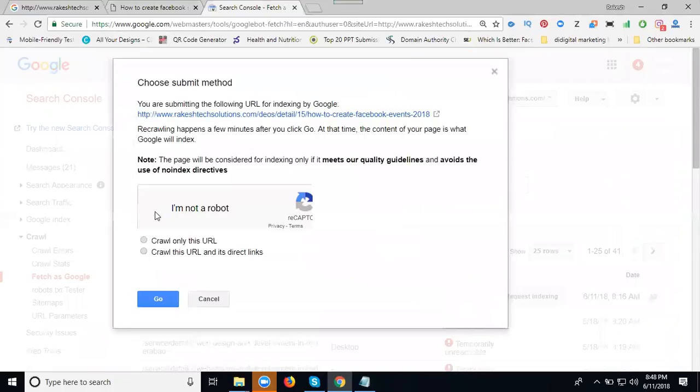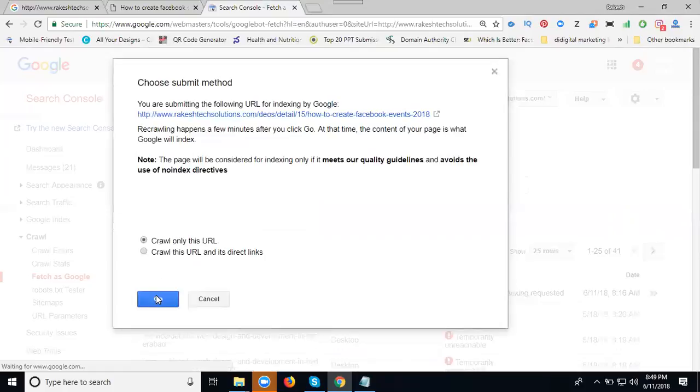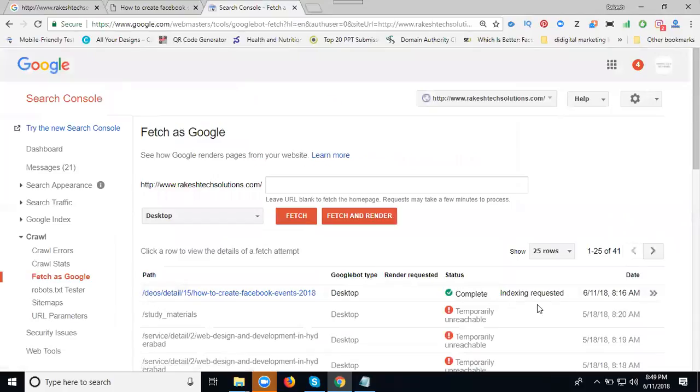Go to the captcha code. Click for the first time. Crawl this URL. The same URL will be repeated. Go to the second option. Again, go into the first option, the same URL repeated for the second time. Go to the second option. Now click go. Done here.